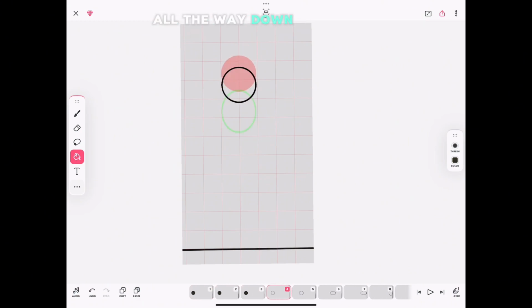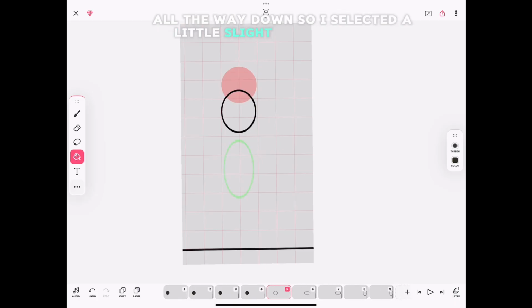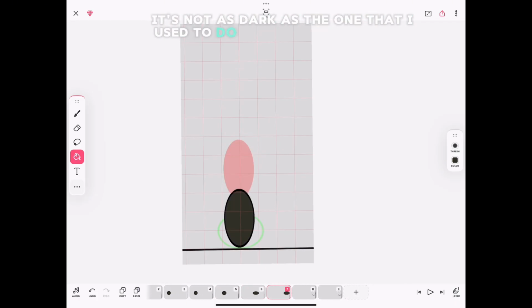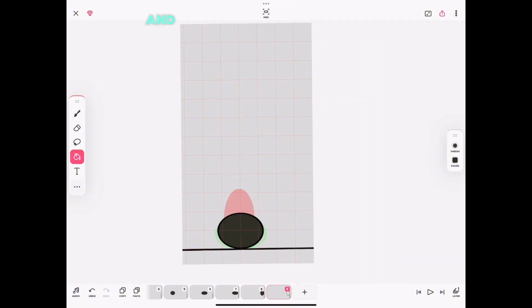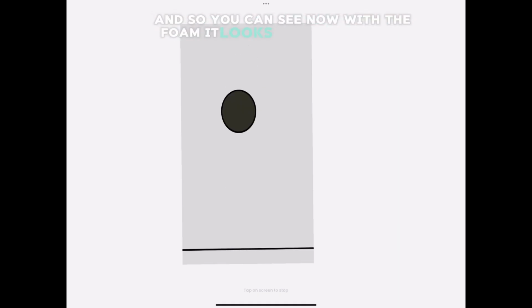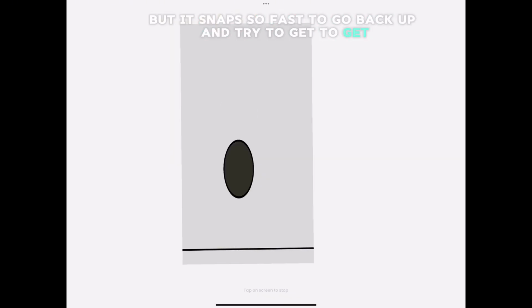So I selected a slight shade of black color. It's not as dark as the one that I used to draw the stroke of the ball. And I'm just using the paint bucket here and filling it in. And so you can see now with the form, it looks even a lot better. But it snaps so fast to go back up, and I'm going to try to mitigate that a little bit.